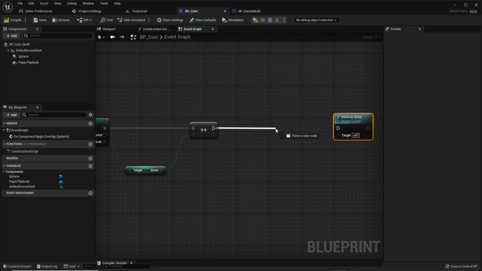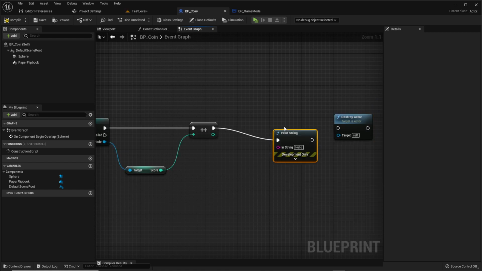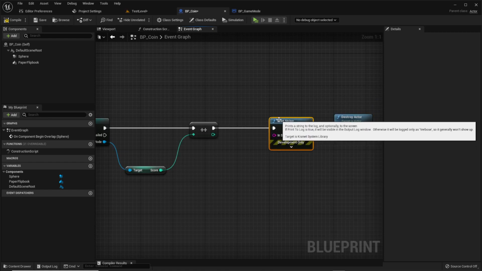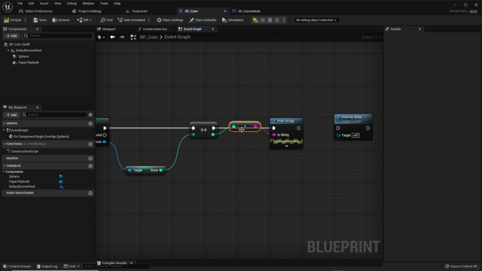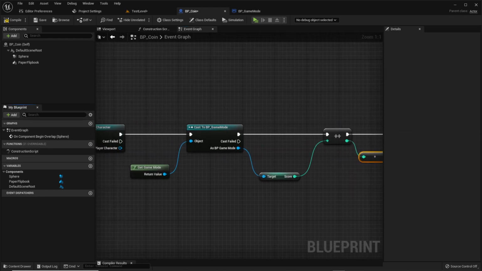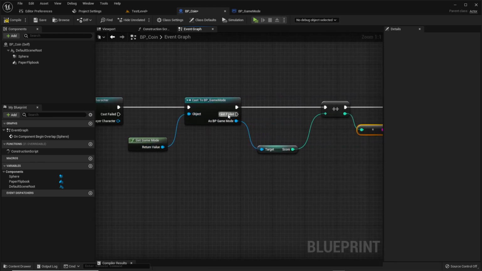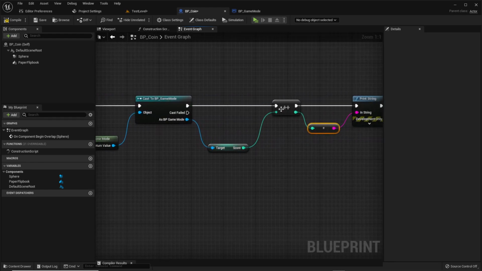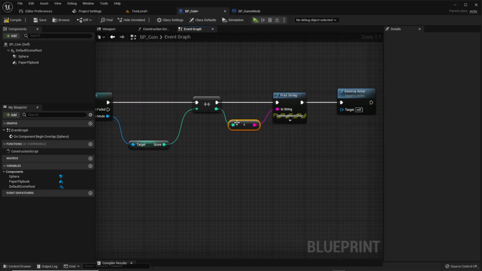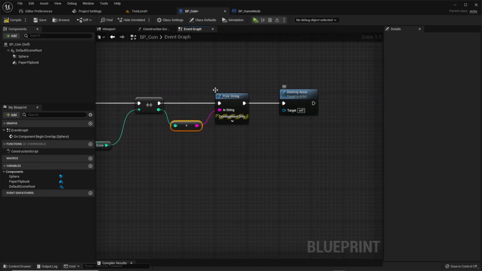We can check this really quickly by just adding in a print string, and then we'll take the result and plug that into the print, and then plug the destroy in. So what happens is an overlap occurs. We check to see if it was the player character. We cast to the game mode and we increment score by 1. We print that value out onto the screen, and then we destroy the coin. The print string is really just there for us to check, so we are going to get rid of that.